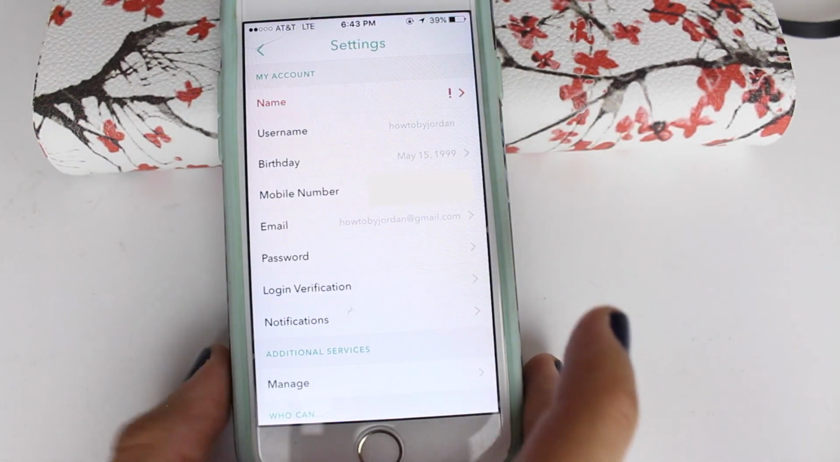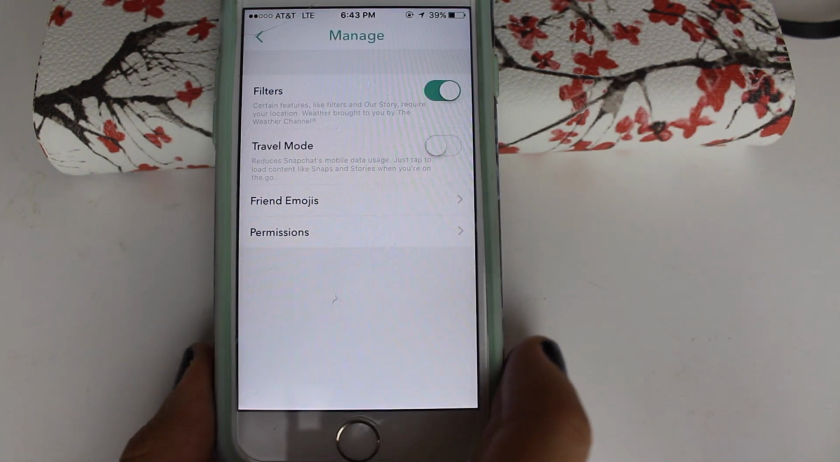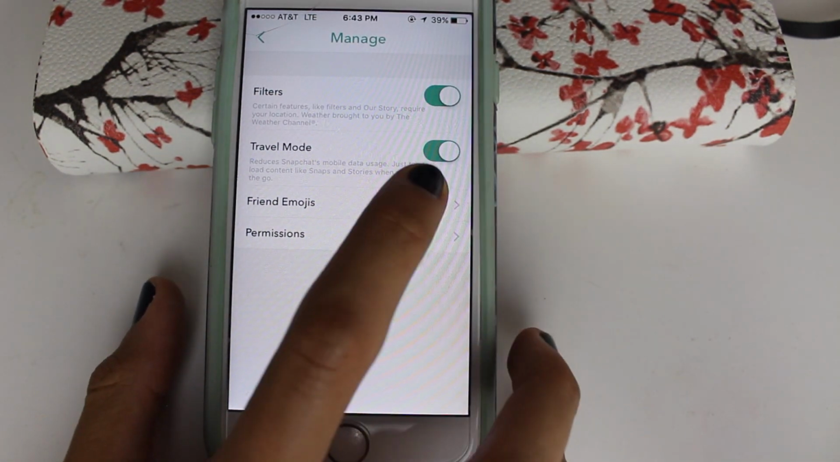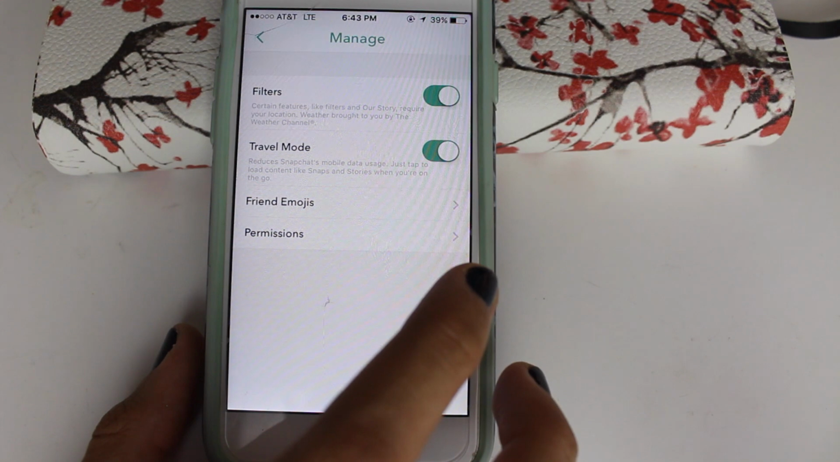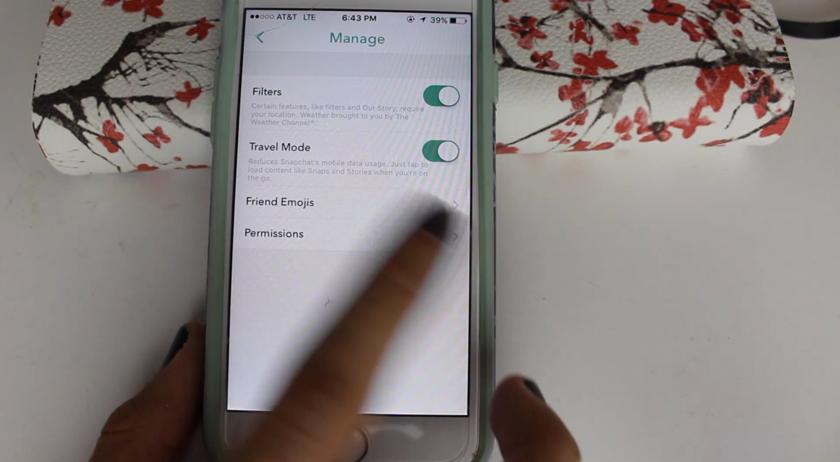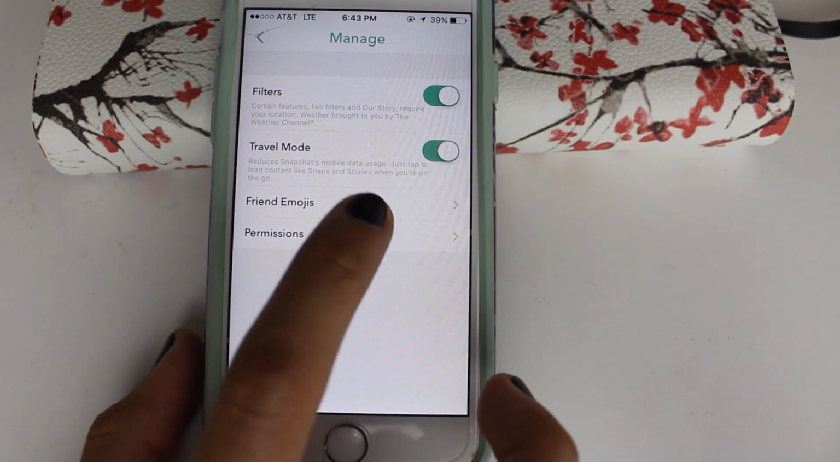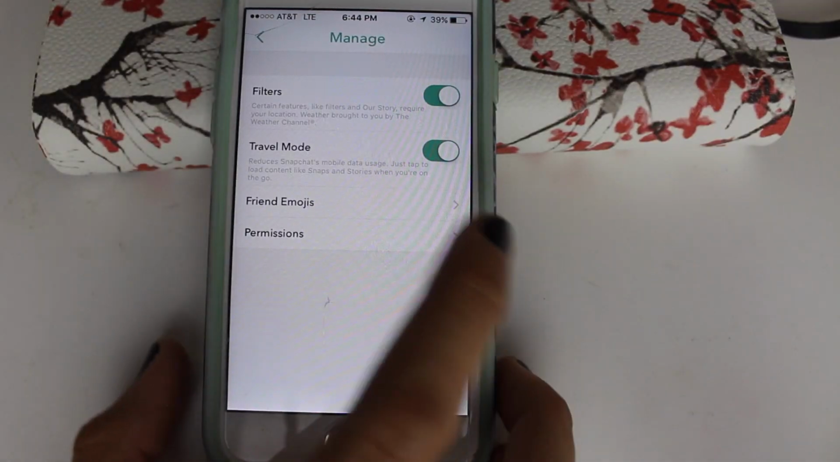Moving on, if you go to your settings and then scroll down to manage, you can turn on travel mode, and this will basically make your stories and other people's Snapchats not load automatically, so you'll have to click them to load, and it just saves a lot of battery power and data.